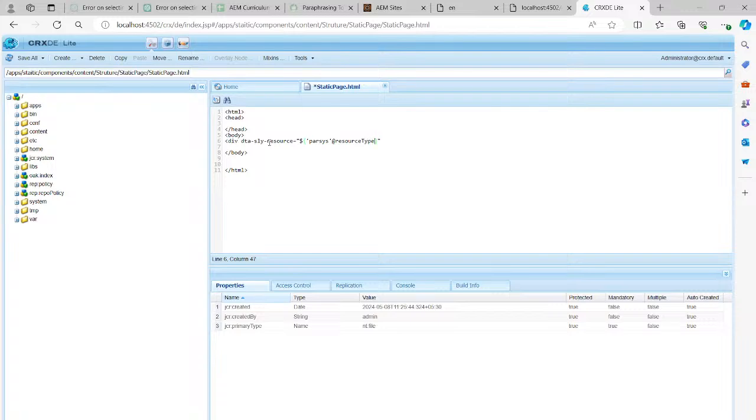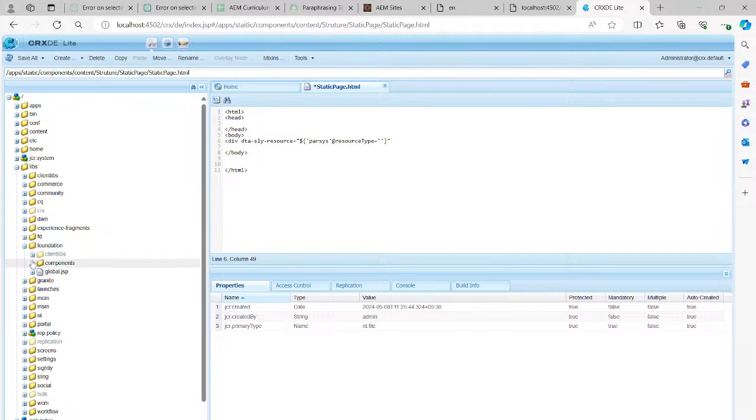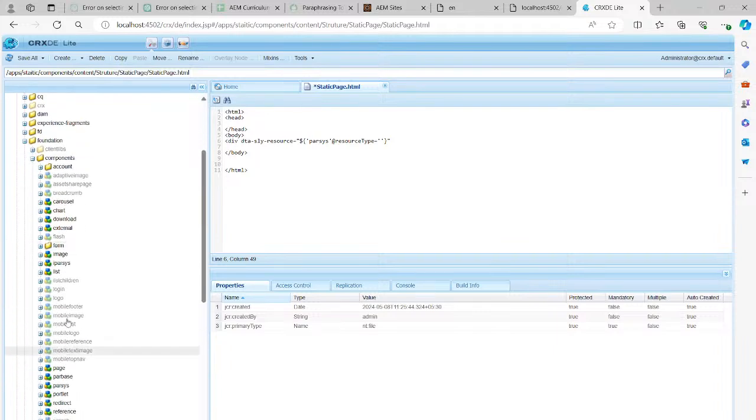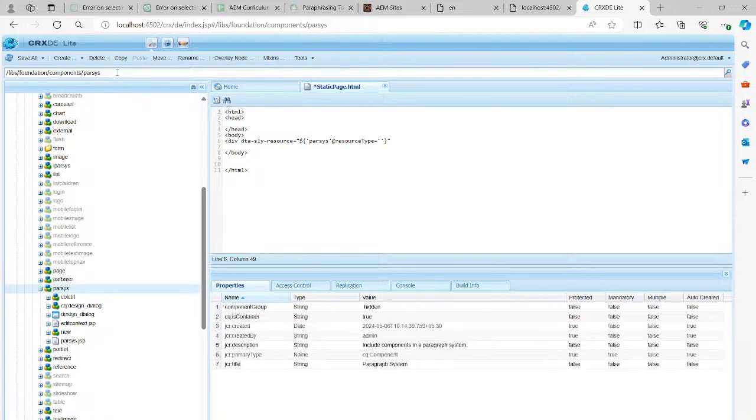type. I am mentioning the type equal to, here I want to mention where I am accessing this path. For that, just go to your libs. You can get the foundation. In the foundation, expand the components. Here you can find the parsys. This is iparsys and this is the parsys. Try to click here and copy that, and simply paste here. Okay. Now just try to close these tags.